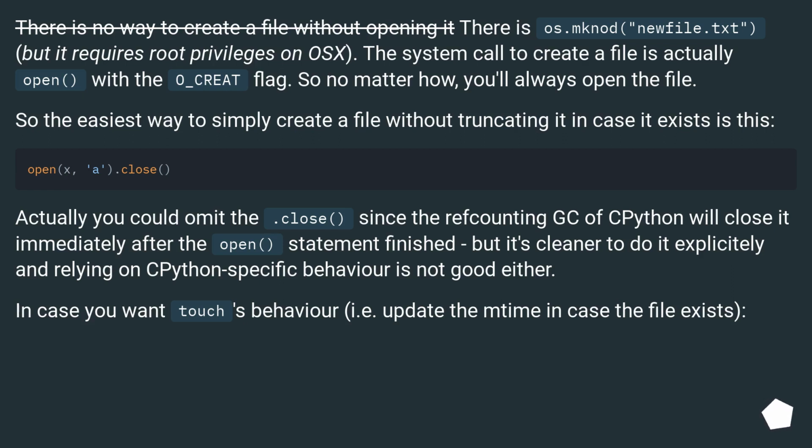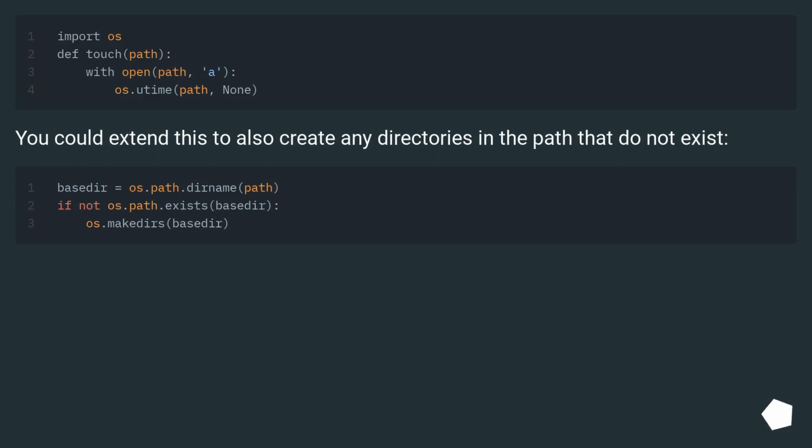In case you want touch's behavior, i.e. update the mtime in case the file exists, you could extend this to also create any directories in the path that do not exist.